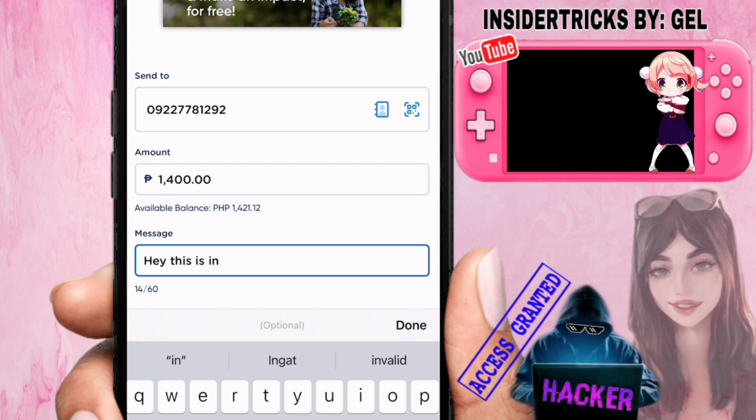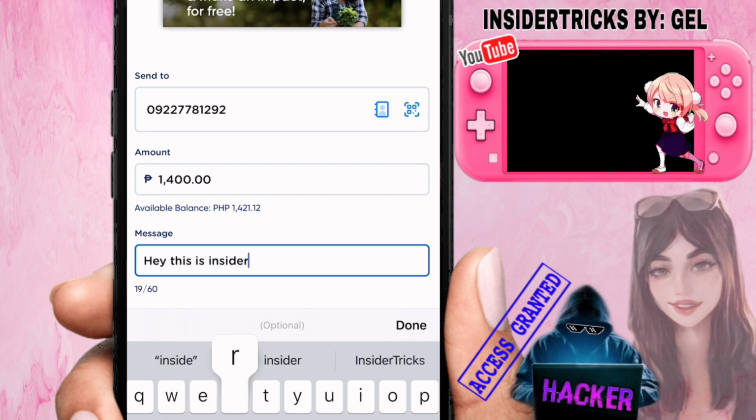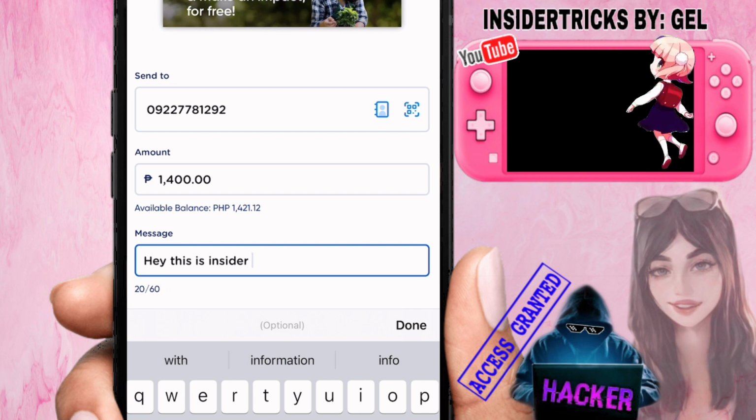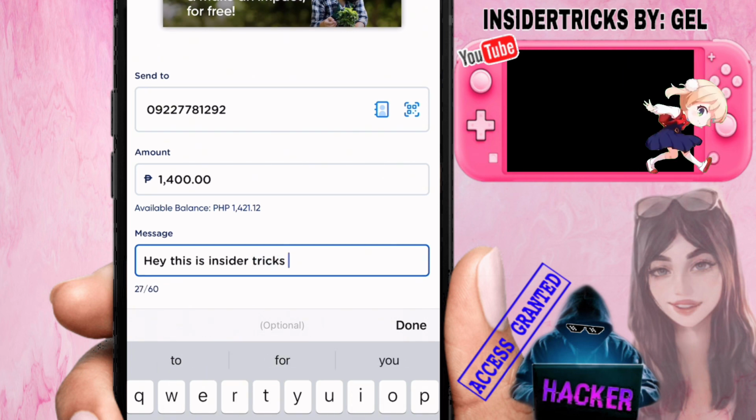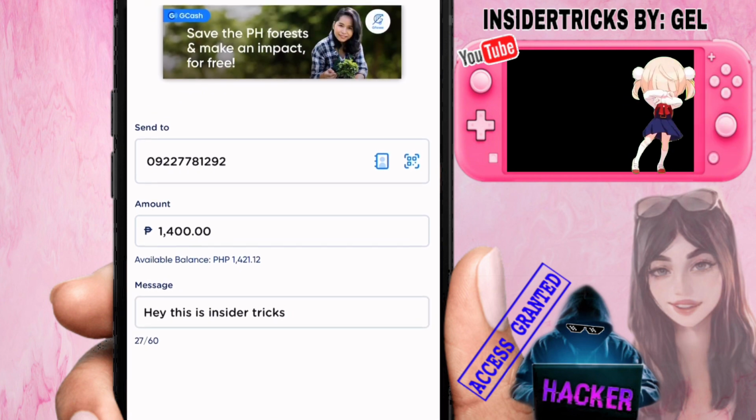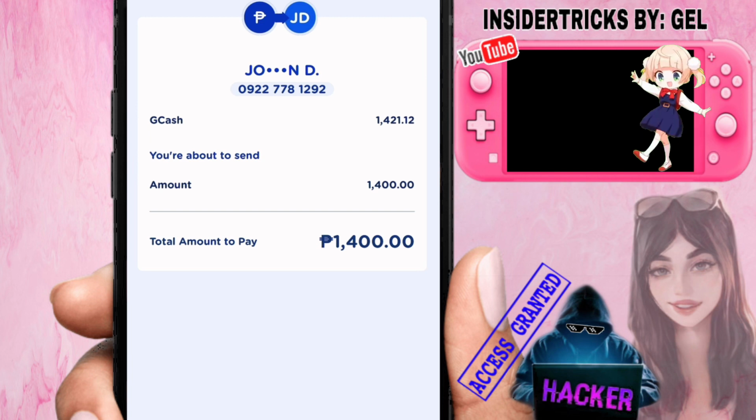And then after that, click nyo na yung done. Kapag tapos na kayo sa message. And then click nyo na yung send. So, ganyan na kasimple maglagay ng message or mag-add ng message sa pagsisend natin ng money sa Gcash app.